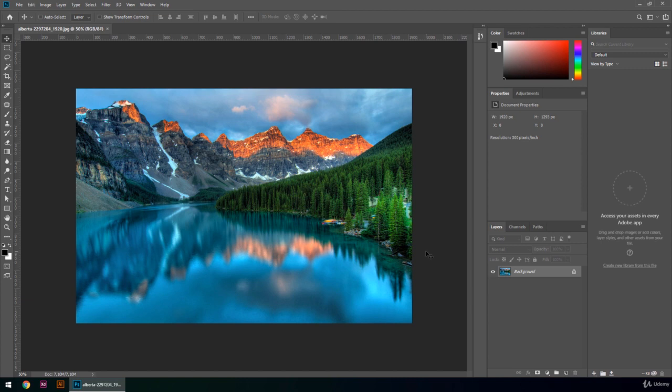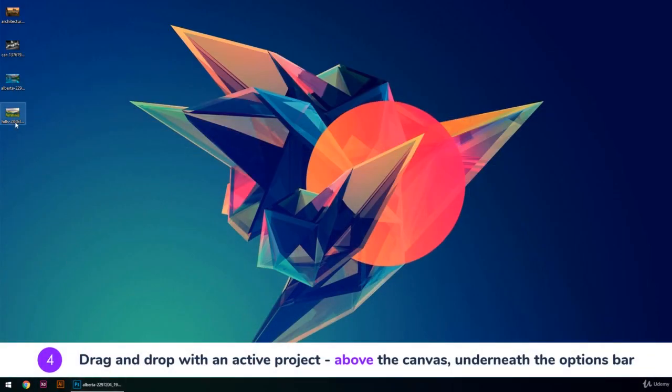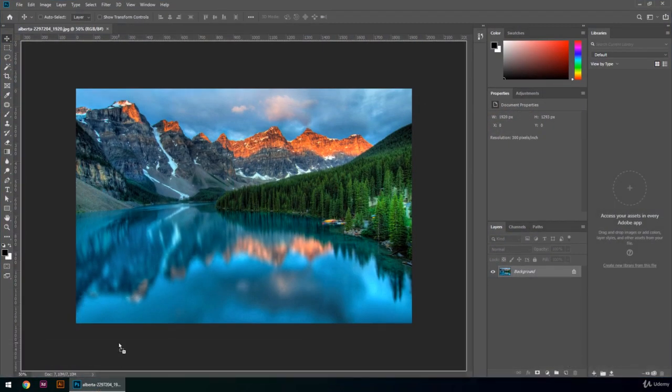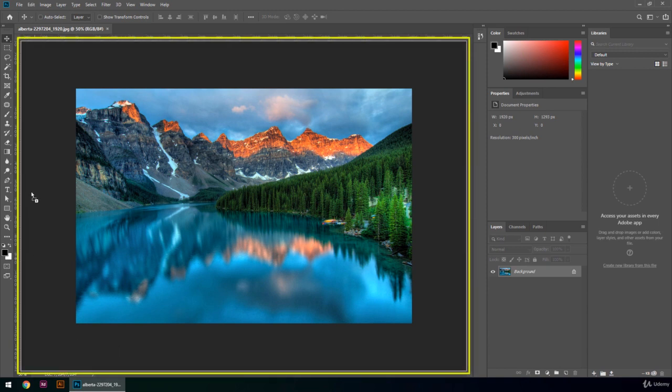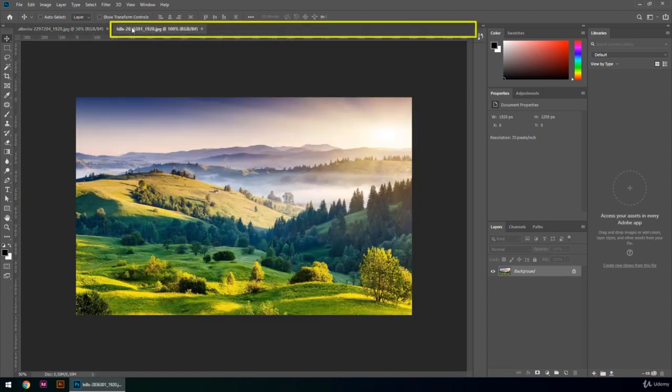But what happens if you have an active project and you want to start a new one by dragging a photo inside the program? That's method number 4. I'll go to my desktop and select another image. When Photoshop pops up, I won't let go inside my canvas area. As you can see, there's a highlight around it. Instead, I'll go above it, just underneath the options bar. This is where I'll drop it. And now it stands on its own tab.